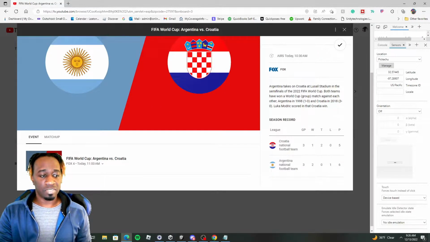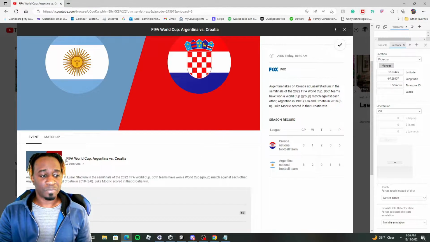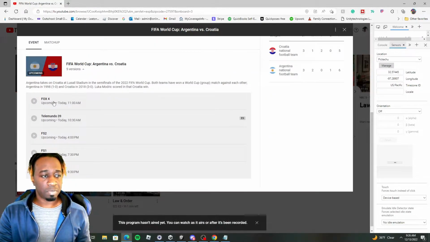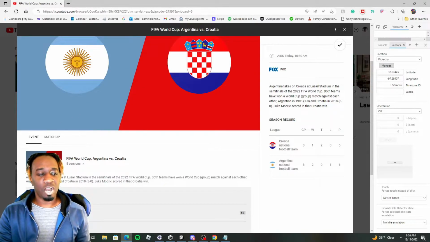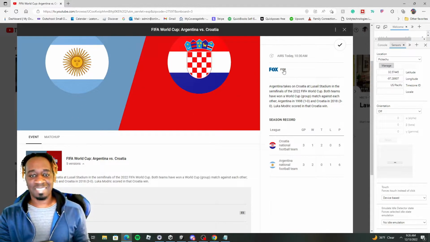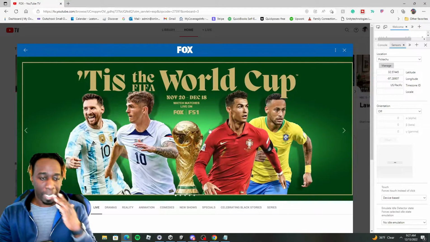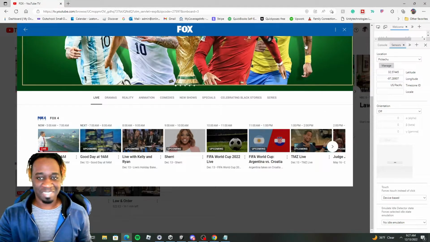Okay, you can see the lock has disappeared. If I click on it, I can play. This program hasn't started yet. Okay, so this is set for a little bit later in the future, but the lock is gone. I would be able to watch this if there was something actually there to watch, but it hasn't started yet.